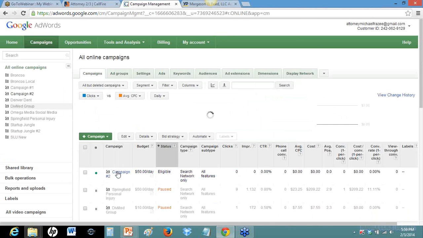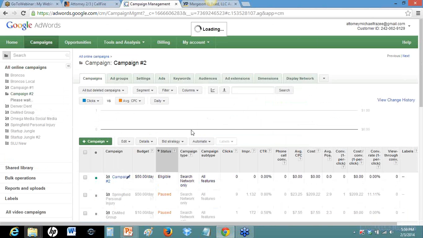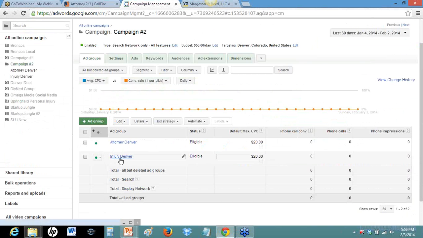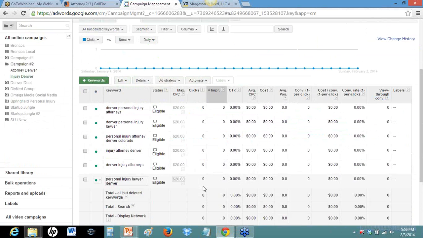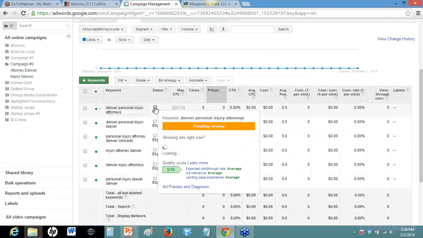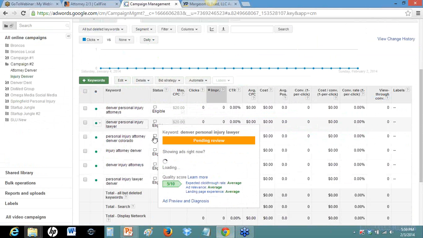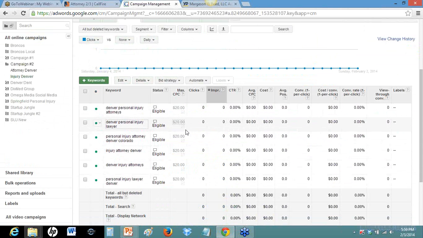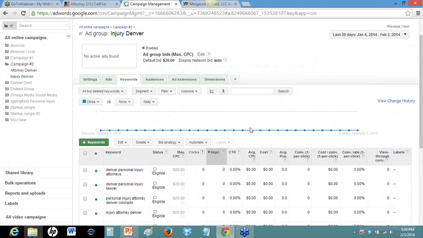And we'll go inside this campaign here that we just set up. All right, and there you can see, Injury Denver. So there's the campaign that we just added, and here are the keywords that we added to that campaign. We'll move on to the next part, which is quality score. So that's how you find your keywords.